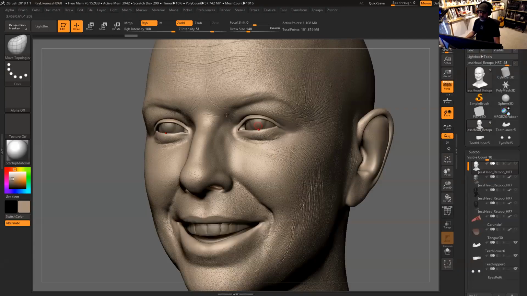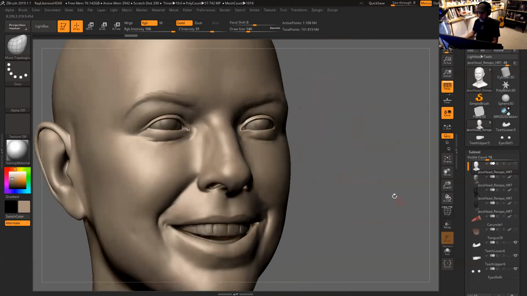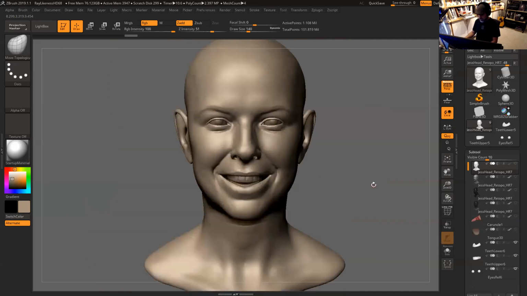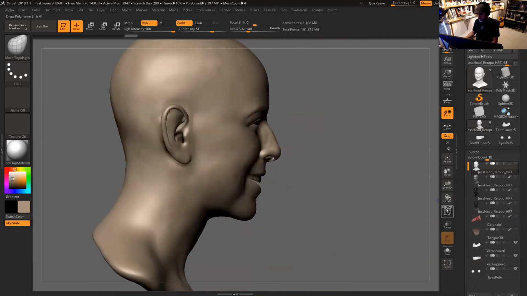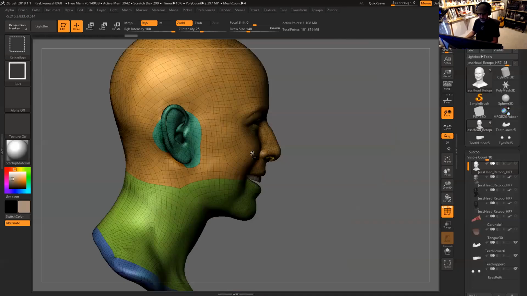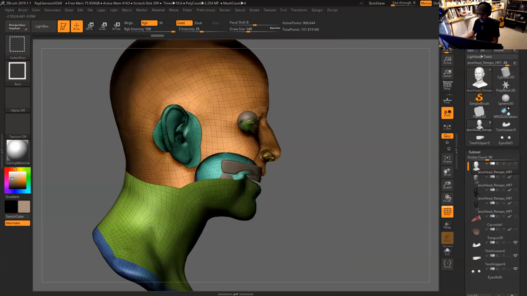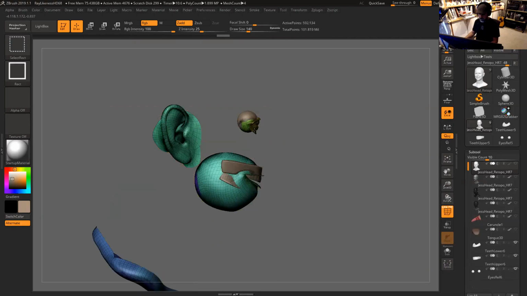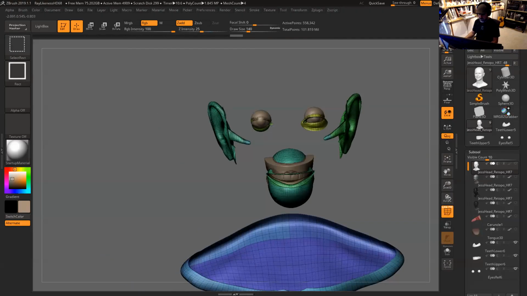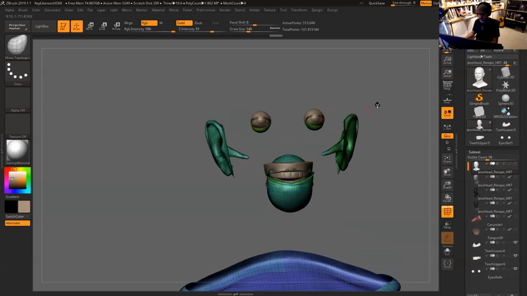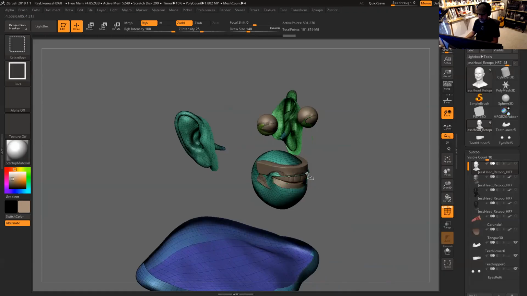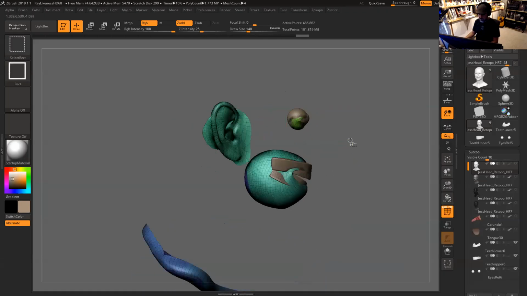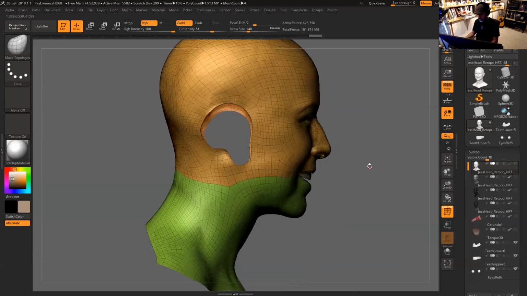But again, she's a very different character, right? So I'm just going to be eliminating this stuff. So let's do that by going to HD first. I'm going to select my masks, polygroups. Select the nostril, the eye bag, and the caruncula area, and the lips. And that's about it. So we're going to start by cleaning up this area here.